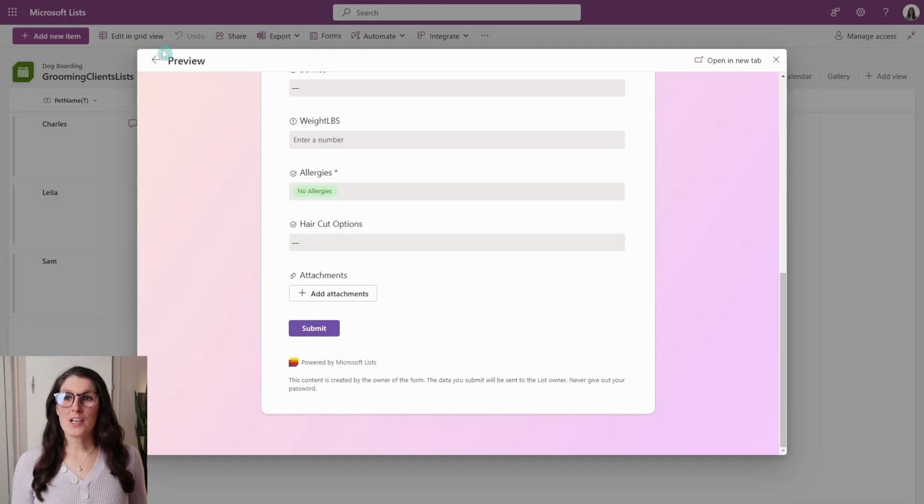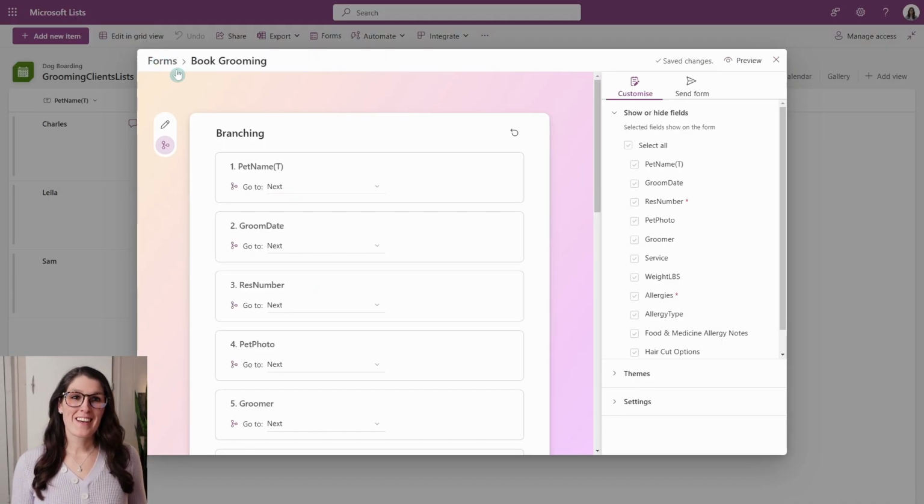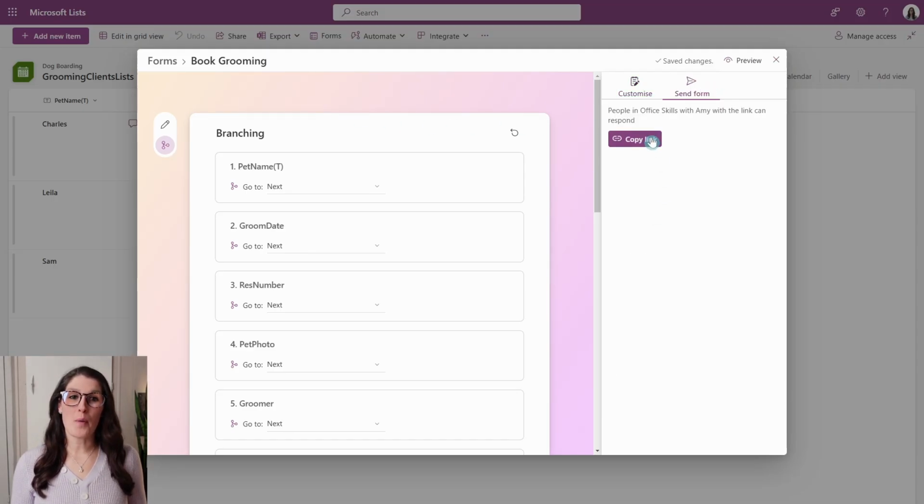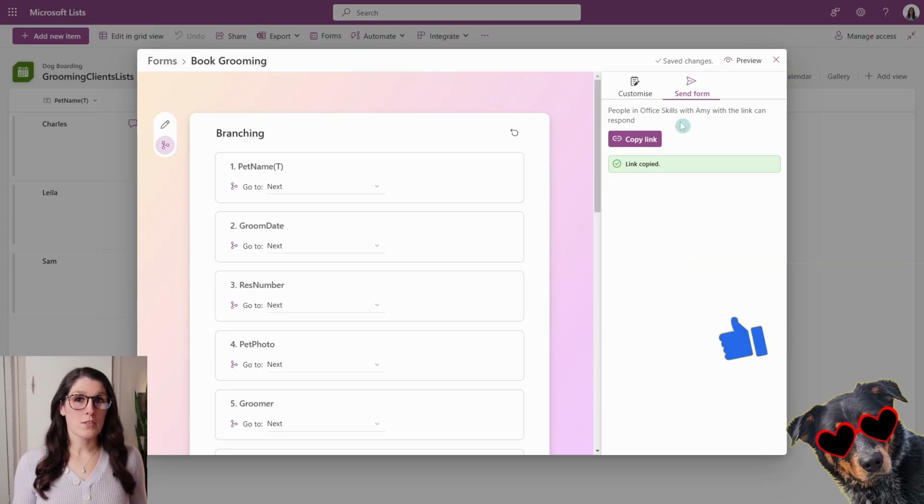When you are ready, you can then share the form with your team. So if we back out of here, then we can go send form. Then we can go and copy this link. Now, I just wanted to note here that we can only share this link with people in our organization to collect data. So that is the biggest downside to using Microsoft Lists Forms feature versus Microsoft Forms, where we are able to collect responses from people outside of our organization.